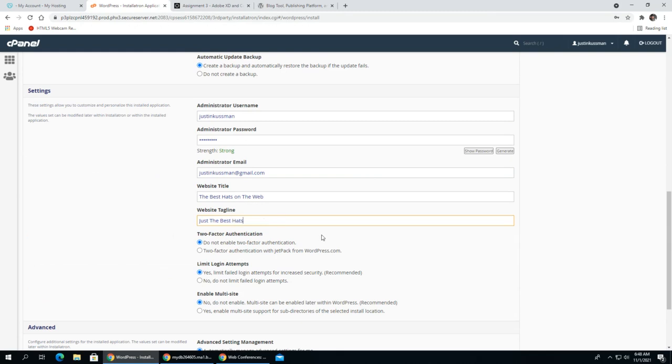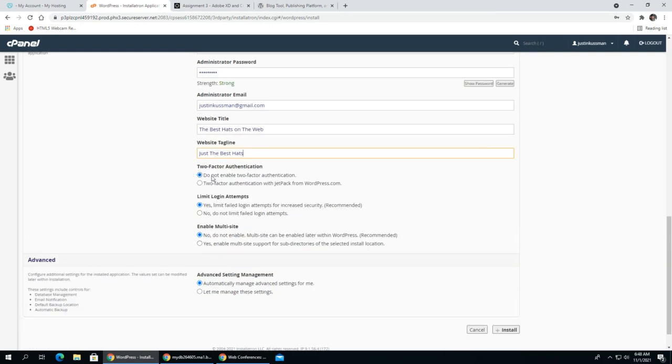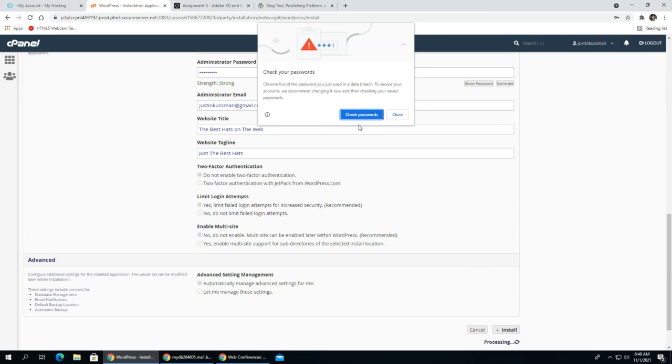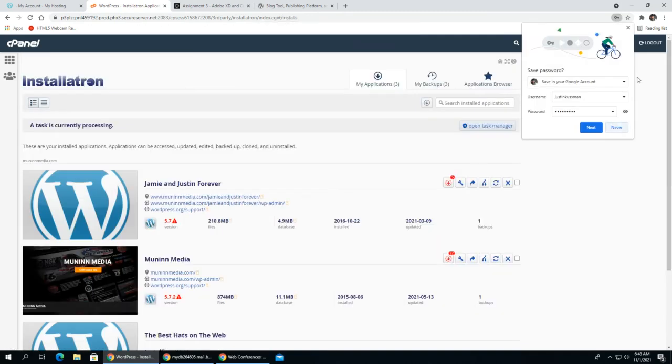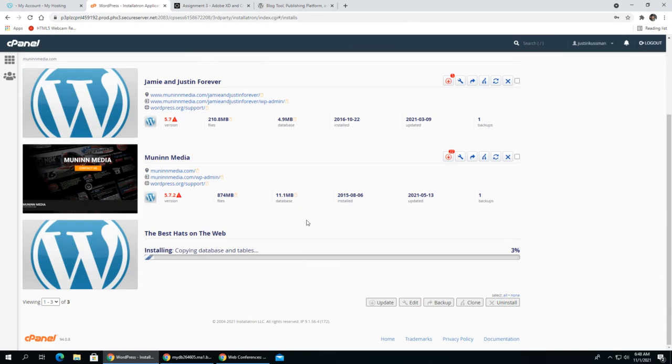Now, these are login settings. These are up to you. I would strongly recommend limiting login attempts. WordPress is kind of a target whenever it comes to hacking and things of that nature. So we're going to need some security settings, which we'll get into. This is one of them. Install when you're done. Okay, now this is a password. It's saying I got a password used in a data breach. That doesn't make any difference. Okay, here we go.